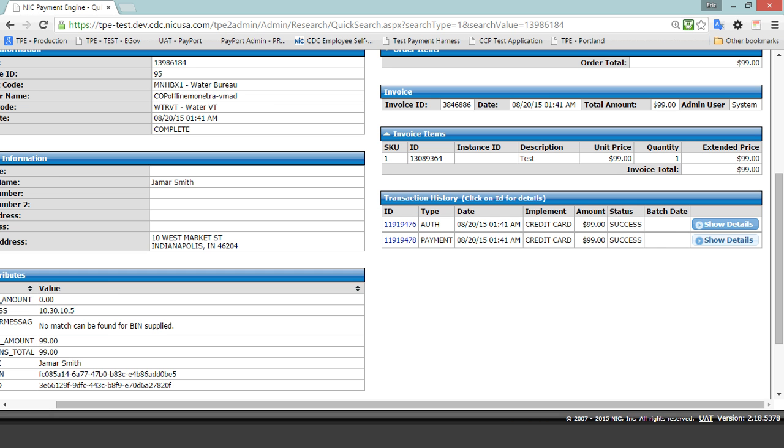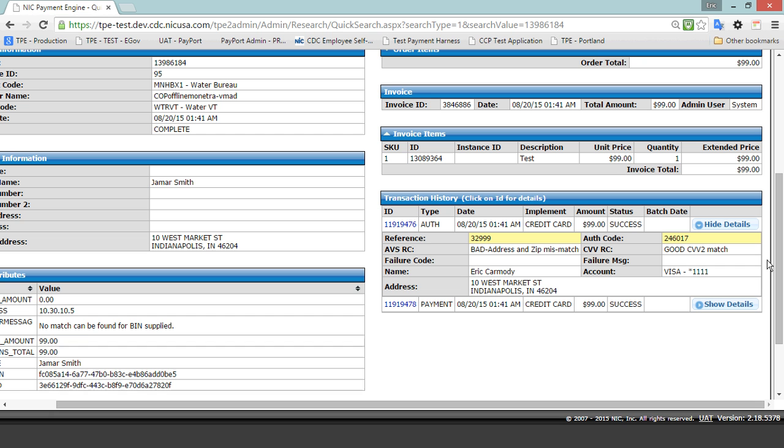And you can see there's more details here in the authorization. You can see here's the actual auth code that came from the bank for this. Here you can see the AVS and the CVV. Those will always be returned, but whether or not your bureau decides to act on them will determine whether or not the transaction completes. In this case, the address and the zip didn't match, but the CVV was good, and so for this particular service, they're only verifying CVV. They're not verifying the address, so the payment was allowed to continue.